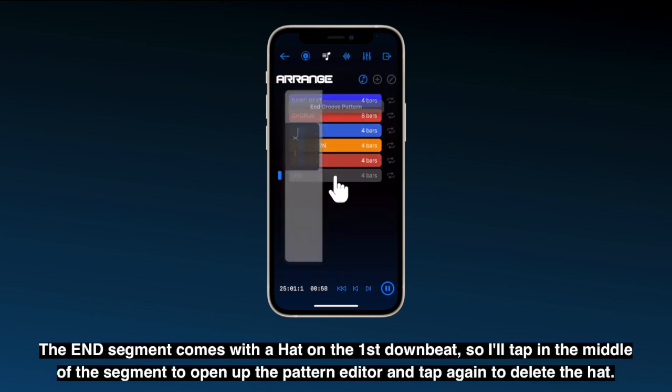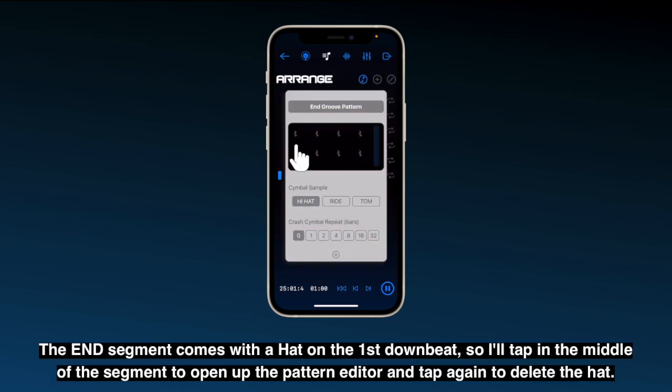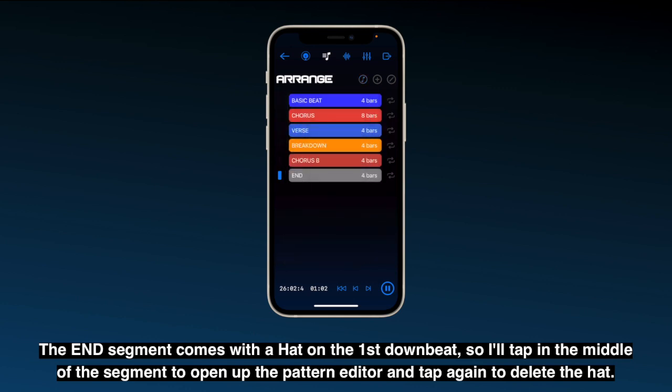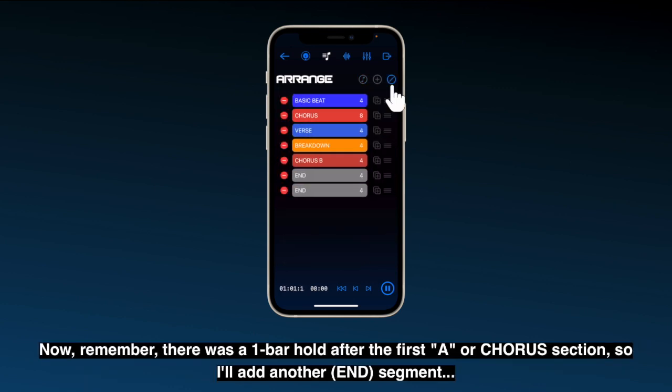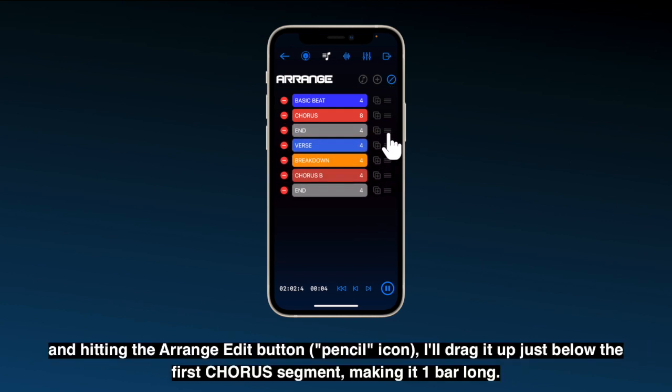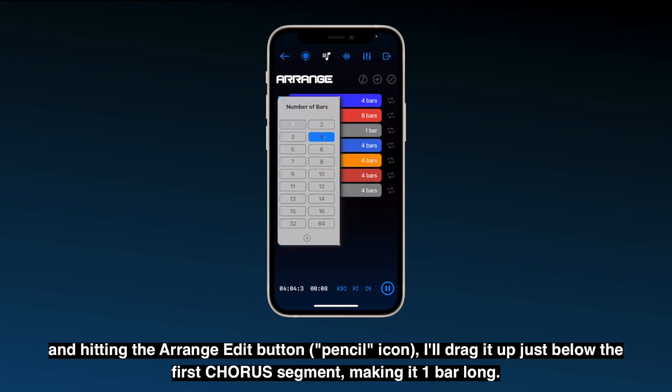The end segment comes with a hi-hat on the first downbeat, so I'll tap in the middle of the segment to open up the pattern editor and tap again to delete the hat. Now remember, there was a 1-bar hold after the first A or chorus section, so I'll add another segment. And hitting the Arrange Edit button, I'll drag it up just below the first chorus segment, making it 1 bar long.